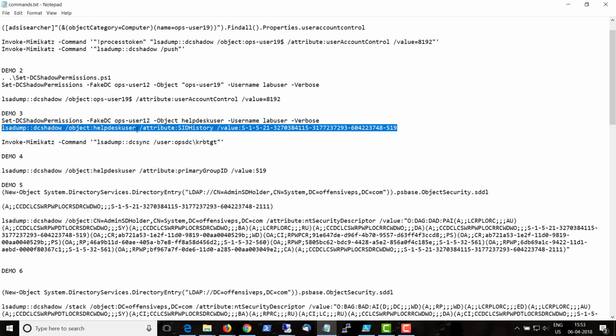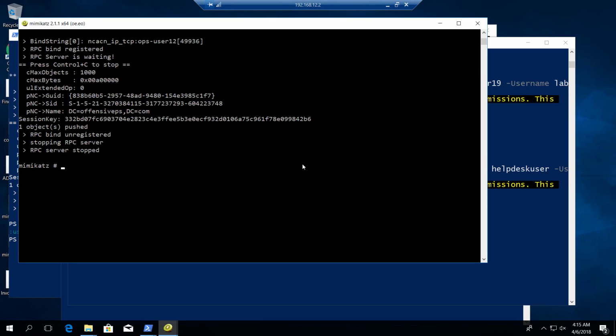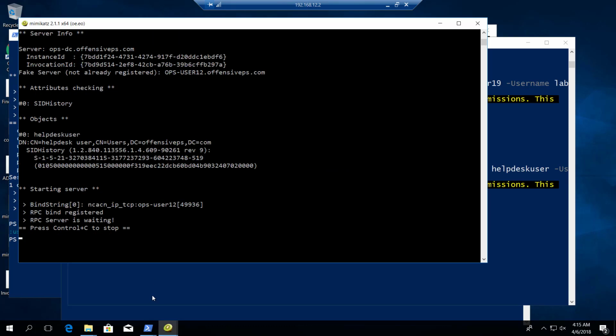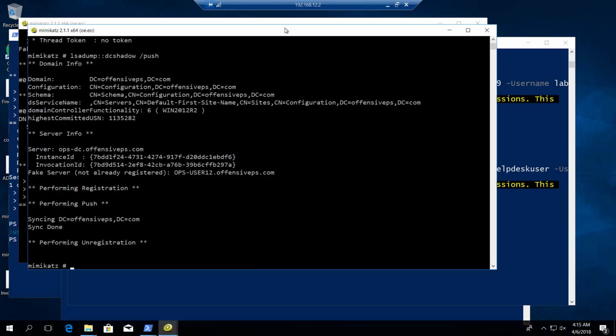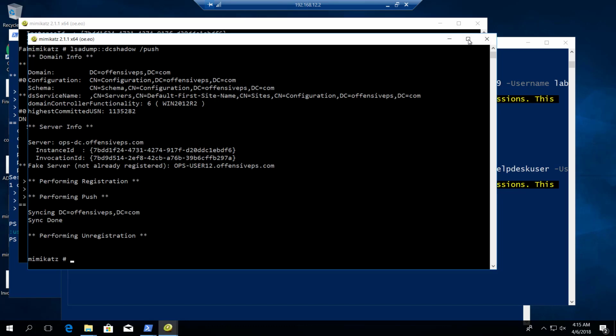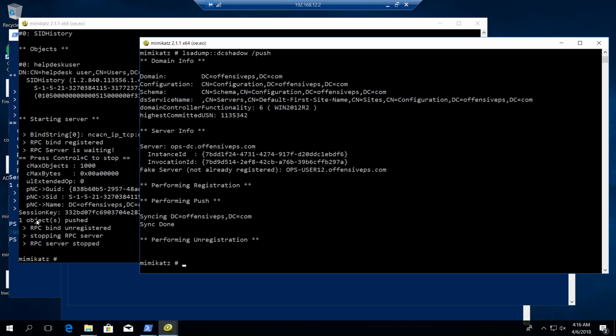Please keep in mind that we specify the object attributes and values always from that Mimikatz session which is running as system, and not from the one which is running as a current user or as a DA. So we want to modify helpdesk user's SID history attribute and set it to the 519 SID, that is the enterprise administrators group. So let's run this. And from the other Mimikatz session, let's push the values. The values are pushed.